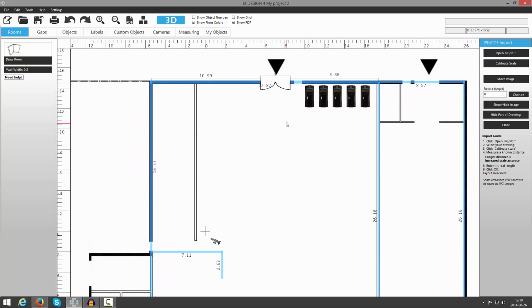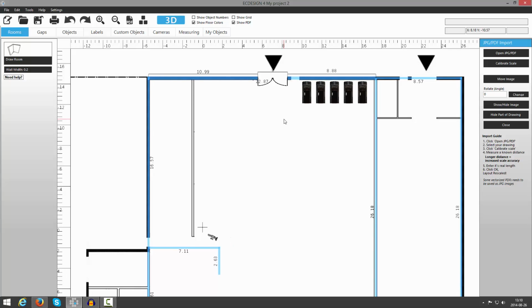So the import option is really good because it saves you a ton of time. If you can bring in that drawing, scale it properly, and if you're in a hurry, just add new equipment into that existing drawing. Hide options with the hide part of drawing. But of course, if you need that 3D layout, you simply trace the layout and you're done.